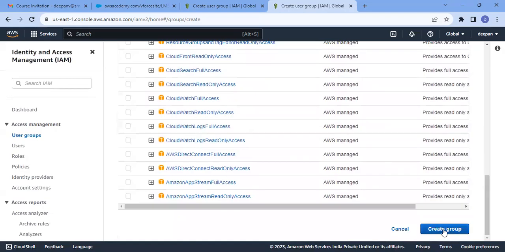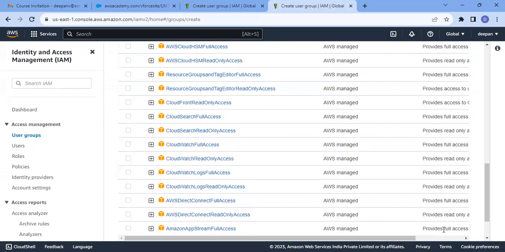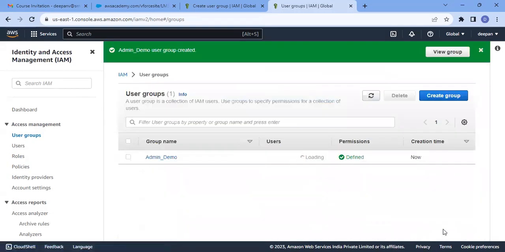So now I am creating an admin group called admin underscore demo. Now it will be created. You can see the admin underscore demo user group has been created and it's being created. So wait a minute, it's getting loaded.